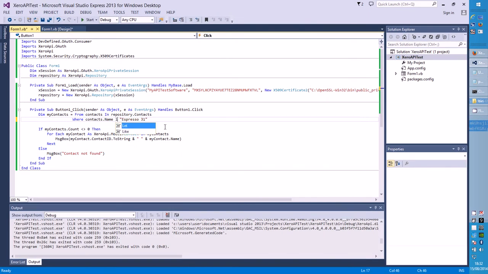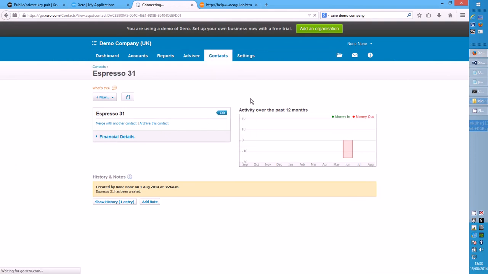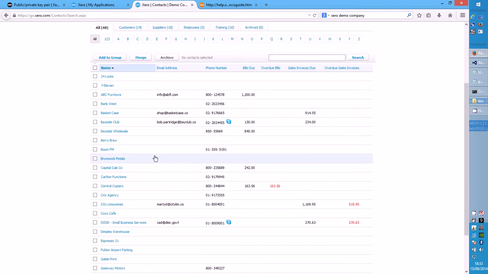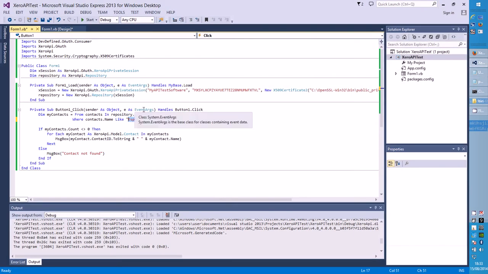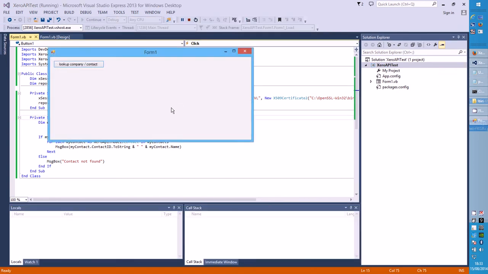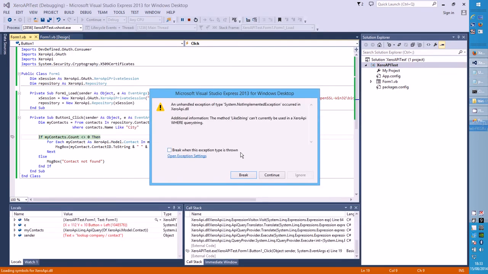I presume I can also do like, and then put in something that multiple companies contain, and it will just spool through them. Let's do city, because there's city agency and city limousines there, two of them. Okay, well, it's partially implemented. It gives you it as one of the options, but you can't actually look up with a like, so you do need to do an equals.